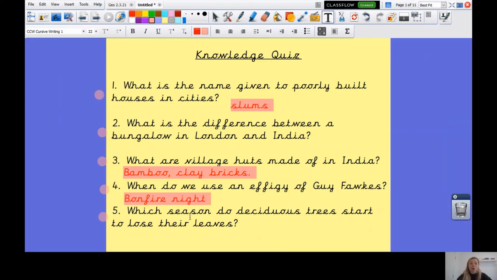And then number 5, which season do deciduous trees start to lose their leaves? Autumn. Fantastic. Remember, deciduous trees are the trees that lose leaves, and if they're not deciduous, then they are evergreen, which means they keep their leaves all year round.